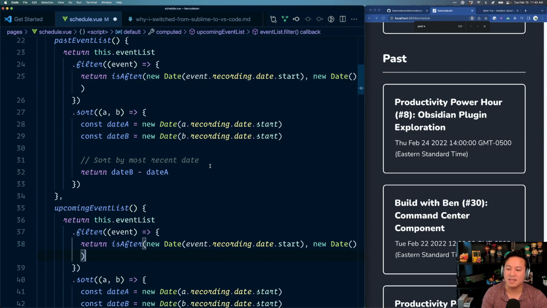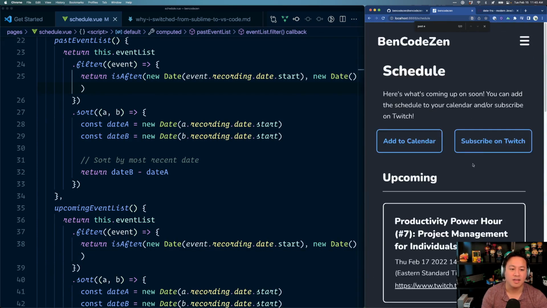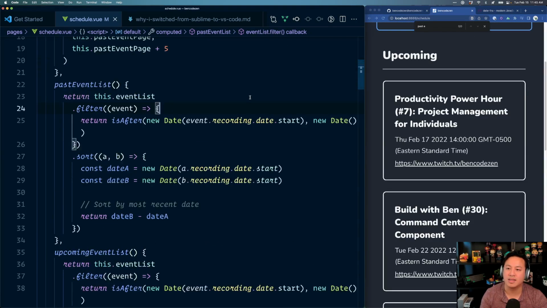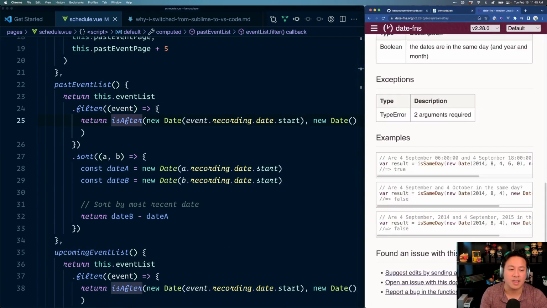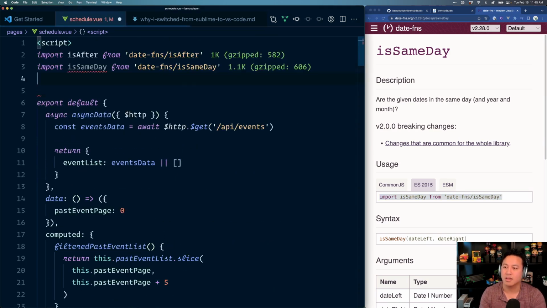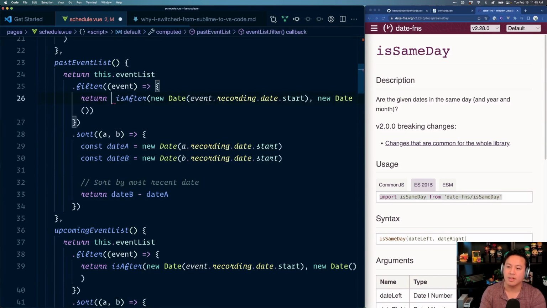This is the upcoming. So if we save this, okay, there we go. If we save upcoming, upcoming is correct, but this is where we need to do this. We need to actually do the is same day. So actually I can't get away from this, I realize. So is same day is going to be required, because if it's the same day, I want it to actually count. So is same day of new date.